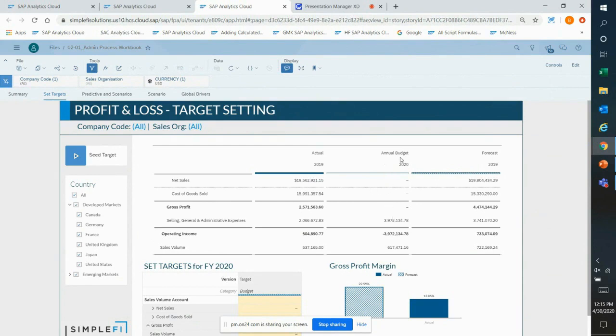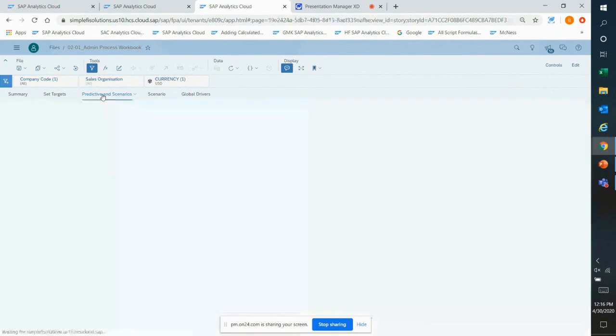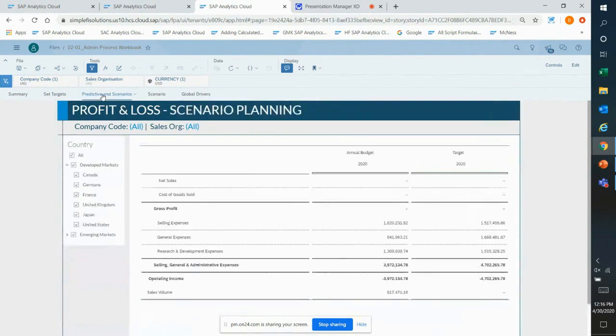Annual budget is what we're going to consider in this example our bottoms-up. This is where the users are going to provide those drivers, provide the detail, and we're going to calculate and aggregate that up. But as we know, there's additional target or top-down guidance provided from executive leadership, and so before I do that, I just want to click over to my tab that says Predictive and Scenarios. Here again, I can see that I don't have a target yet. So we're assuming target is our top-down approach, and annual budget is our bottoms-up.